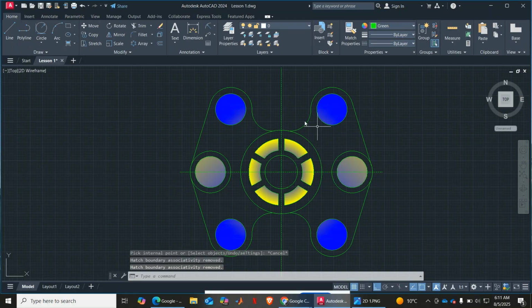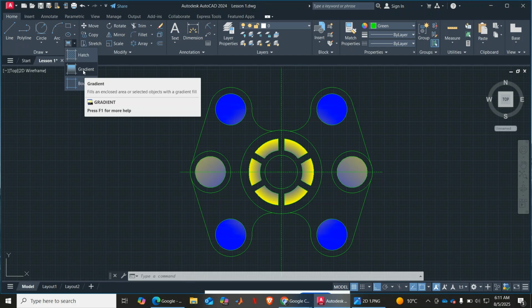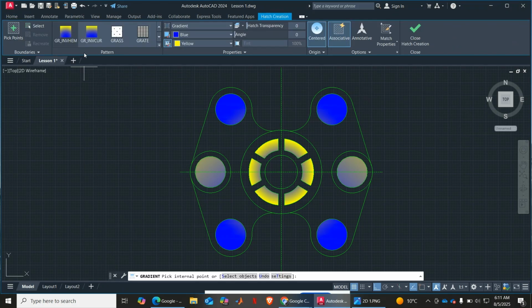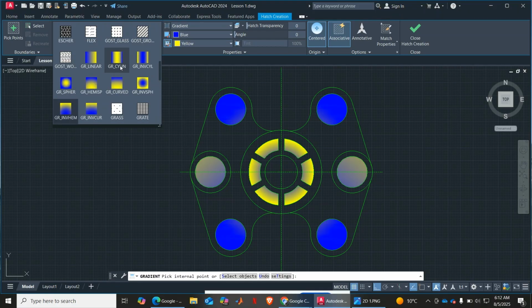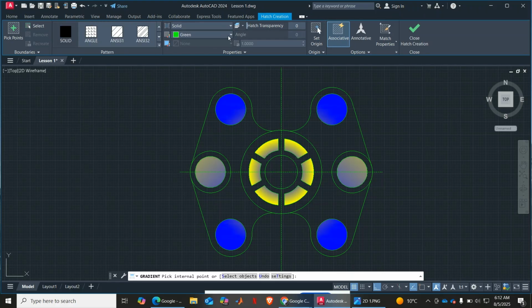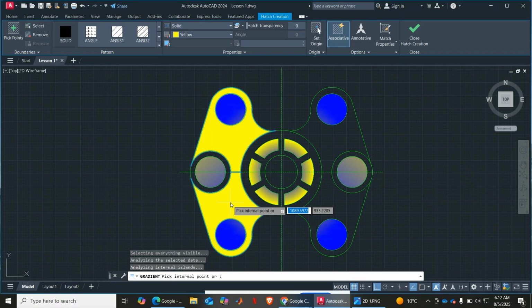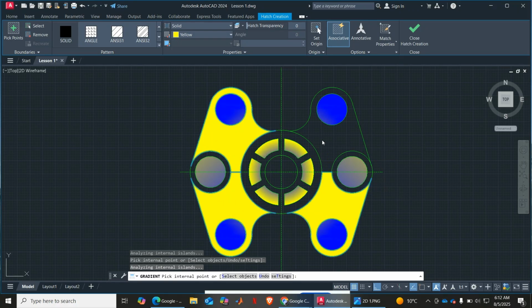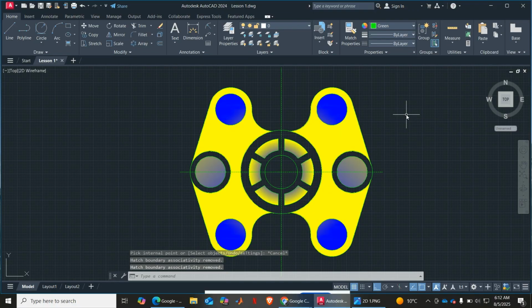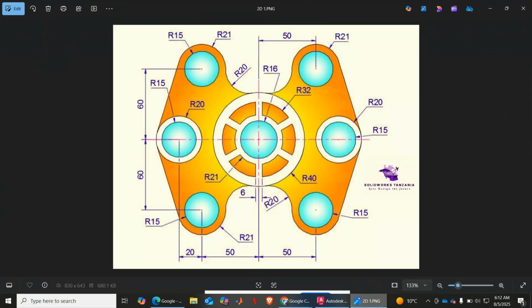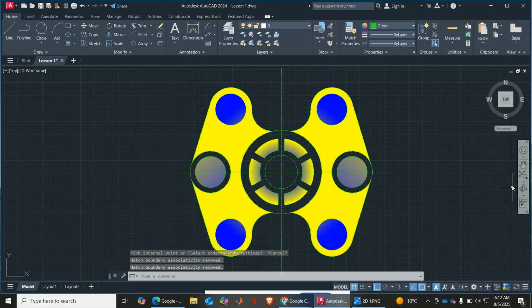right? Another, let's say gradient, right? Say which one? Let's say solid. Let's give it yellow. Put it here, here, here, here. Yeah, let's look. That looks beautiful, right? Yeah, looks more beautiful.